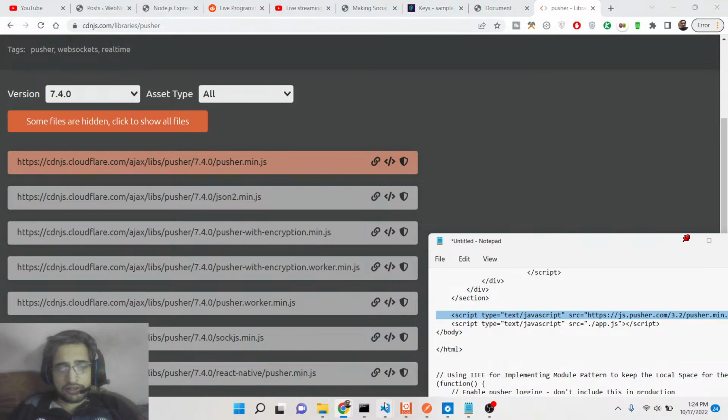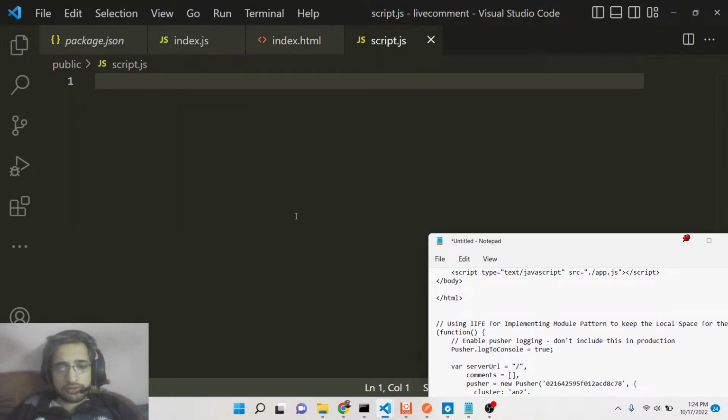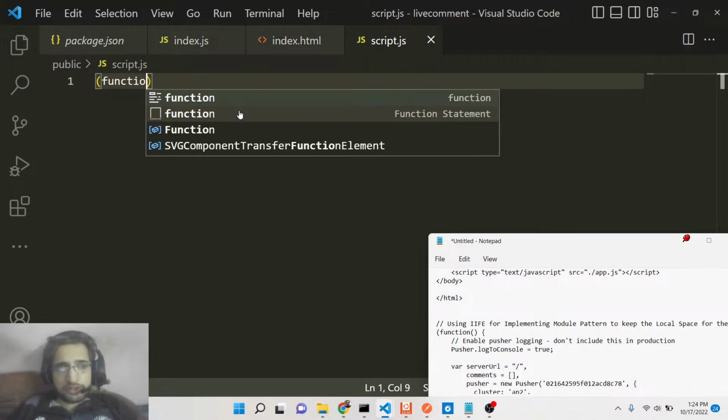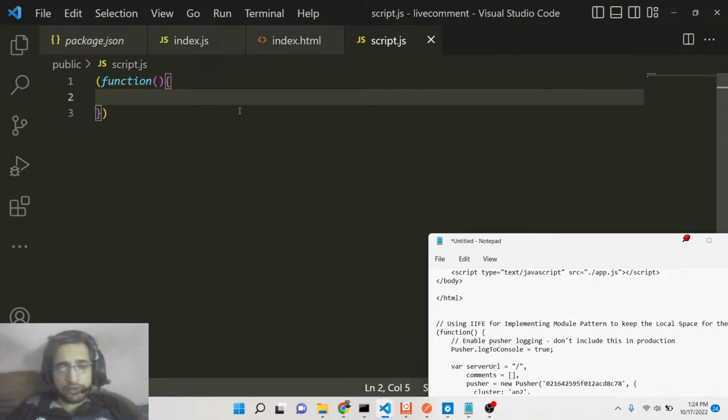Include the CDN here like this. And then we will be using this expression, guys, which is an immediately invoked function expression. So here we will be logging to the console true.